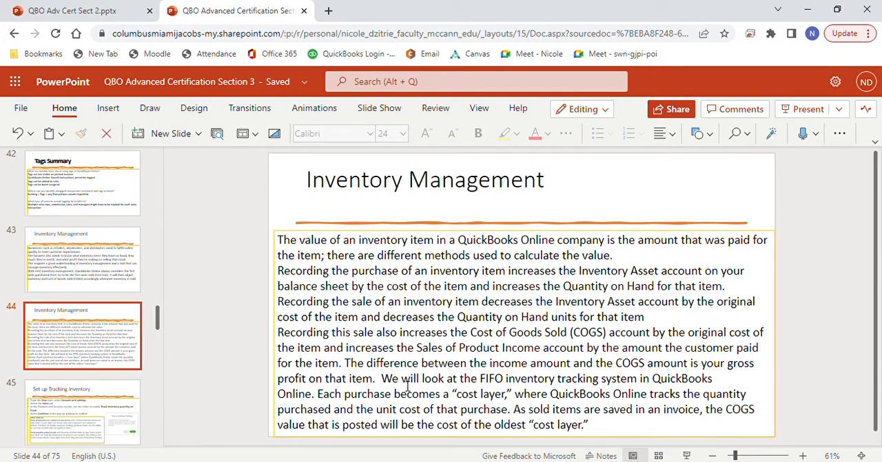We will look at the FIFO inventory tracking system in QuickBooks Online. Each purchase becomes a cost layer where QuickBooks Online tracks the quantity purchased and the unit cost of that purchase. As sold items are saved in an invoice, the cost of goods sold value that is posted will be the cost of the oldest cost layer.